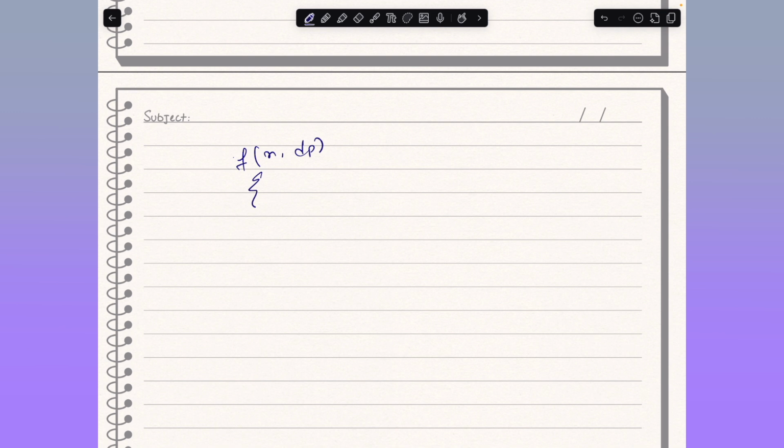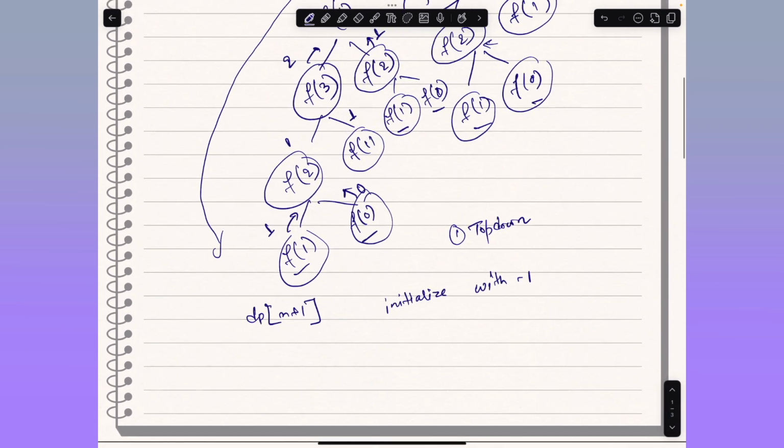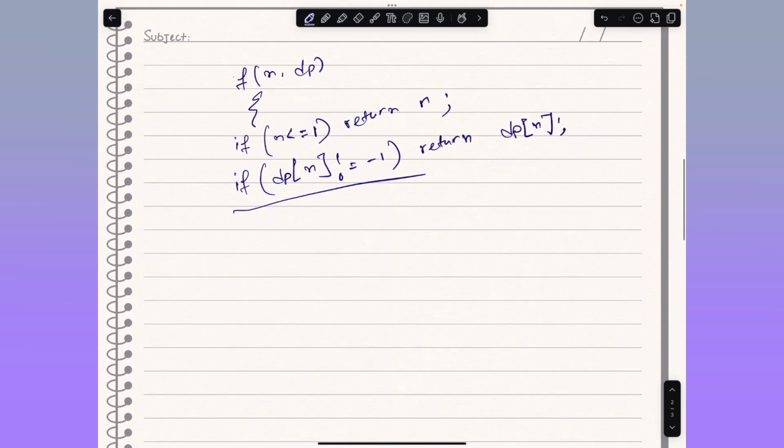Now we'll copy the base case: if n is less than or equal to 1, return n. Now if dp of n is not equal to -1, return dp of n. So over here, we are saying that, let's say we already pre-computed the result of f of 2. Whenever we encounter f of 2, we can simply return whatever result we earlier stored.